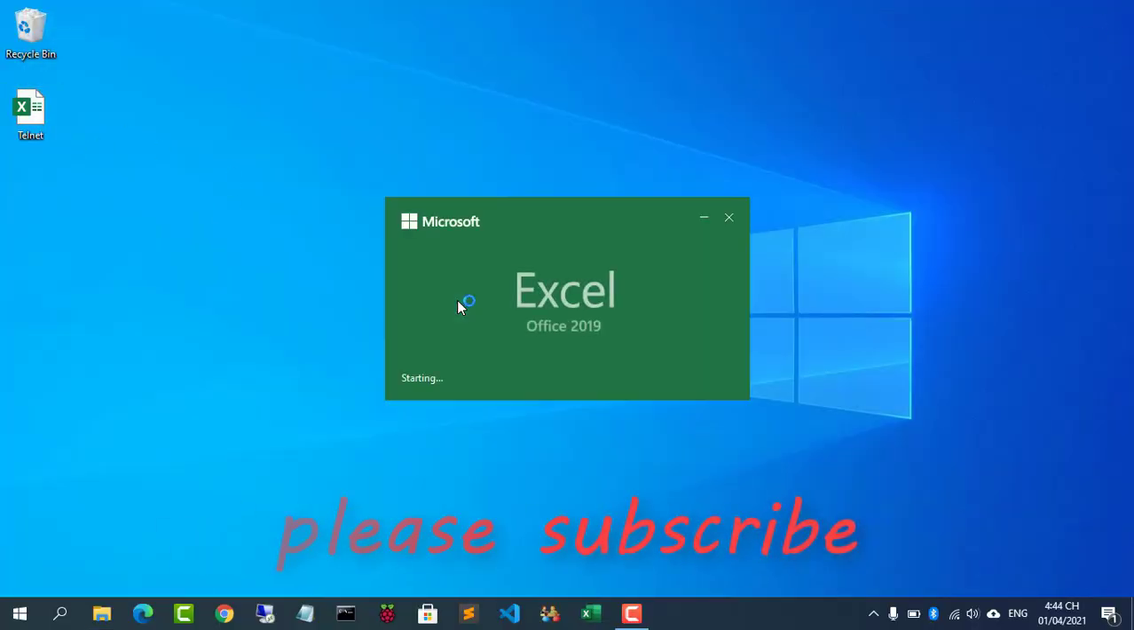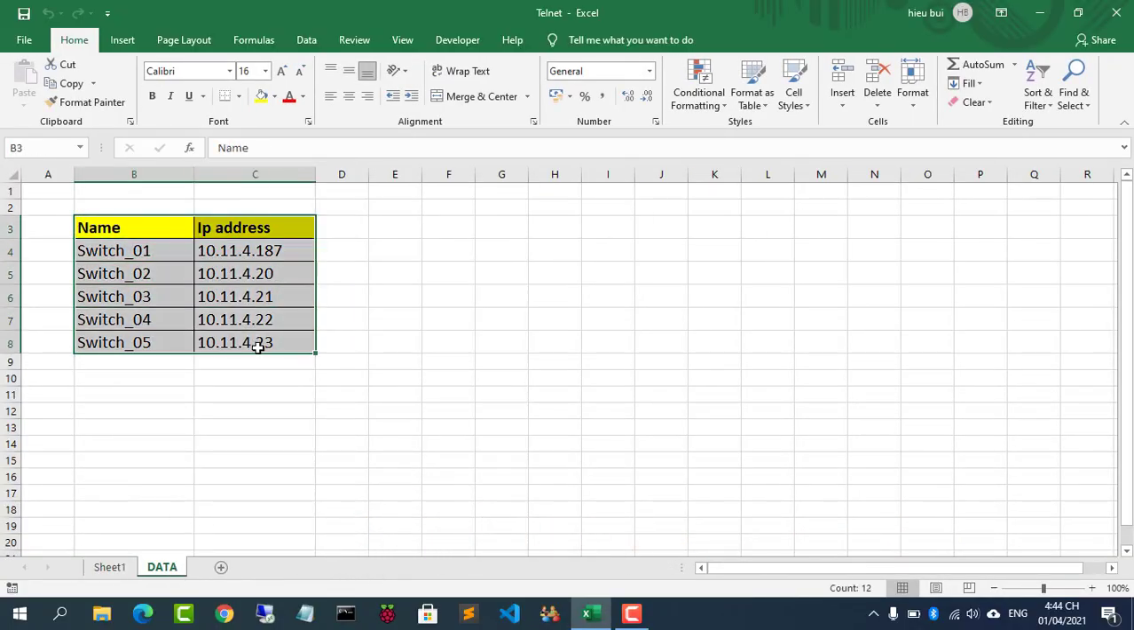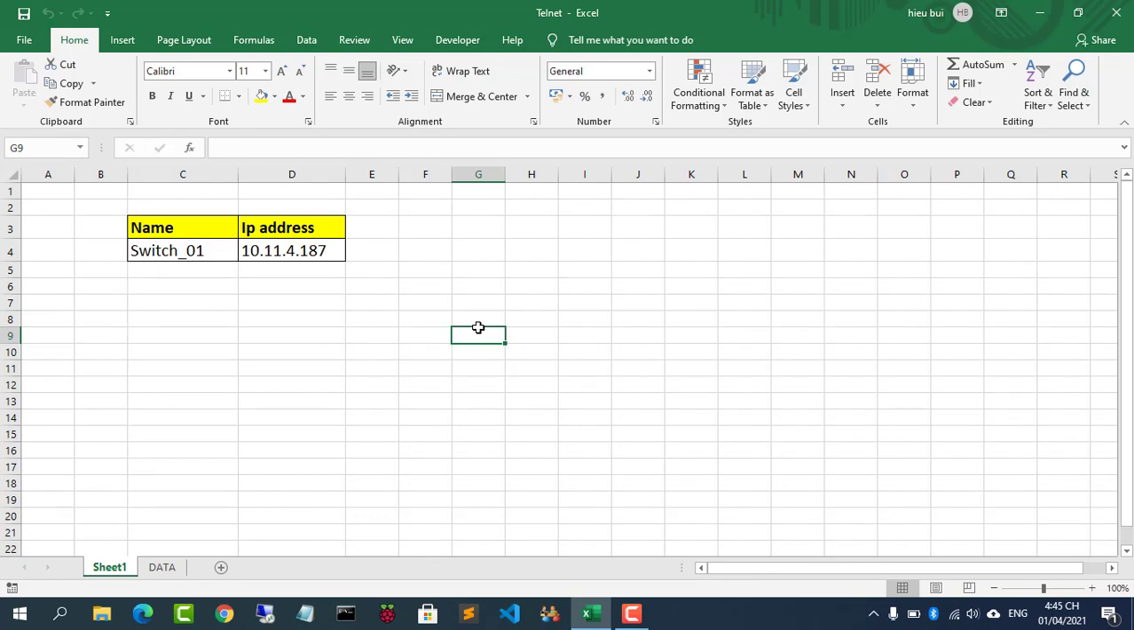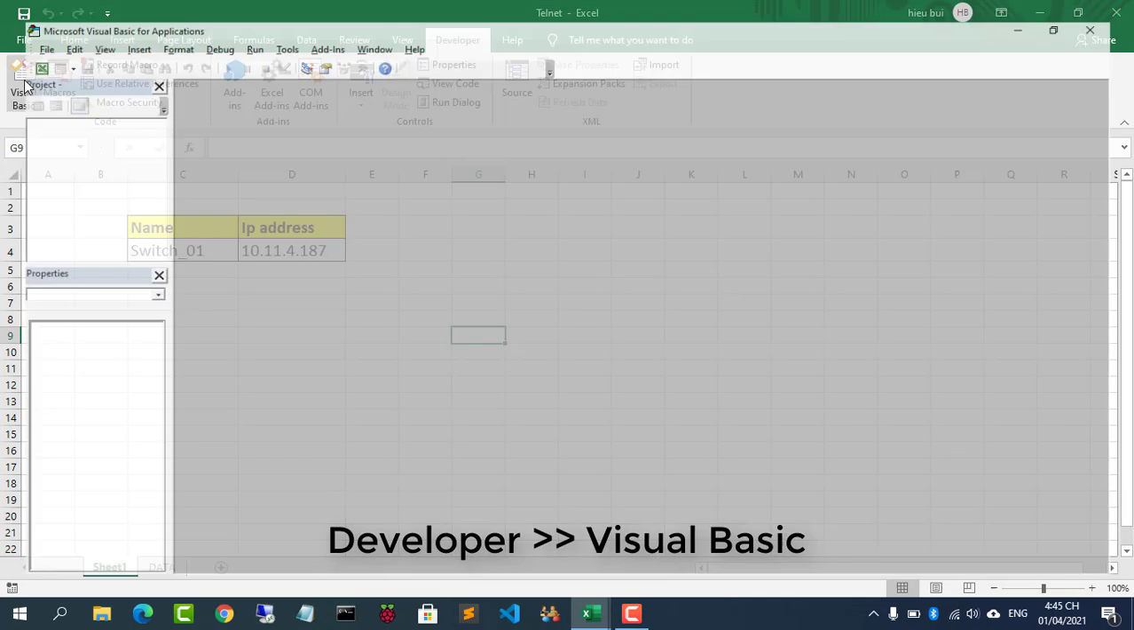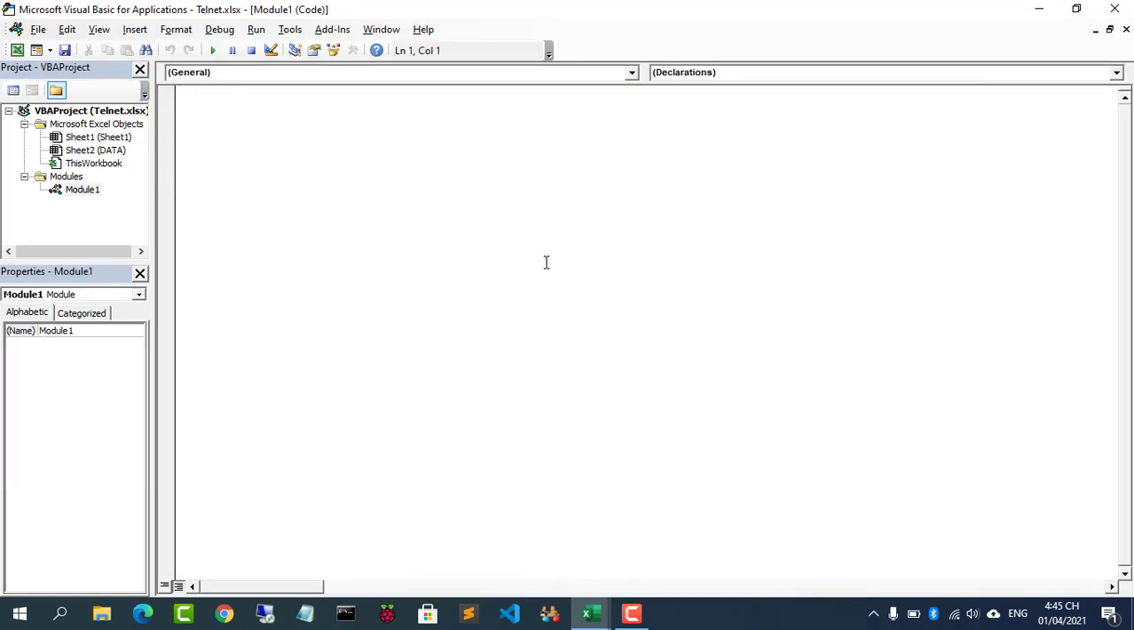I have created an Excel file with the above content. Next, follow this command to open command prompt.